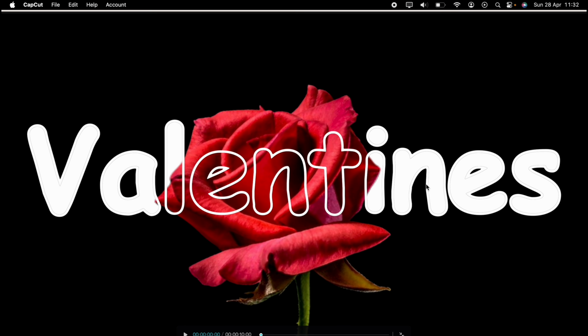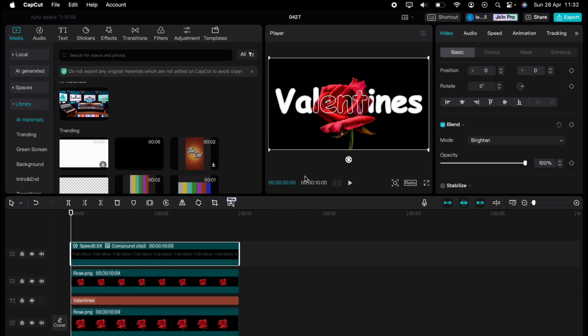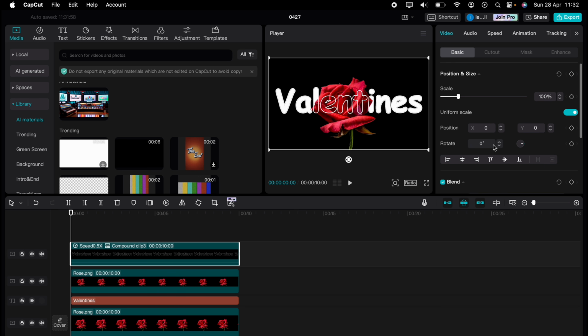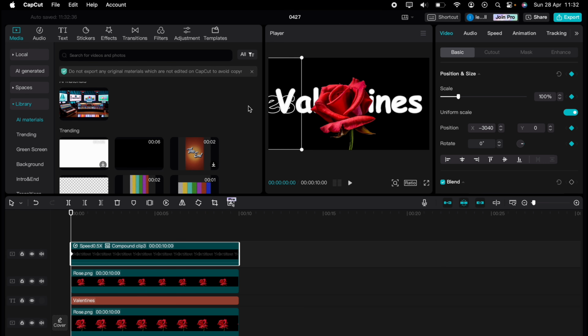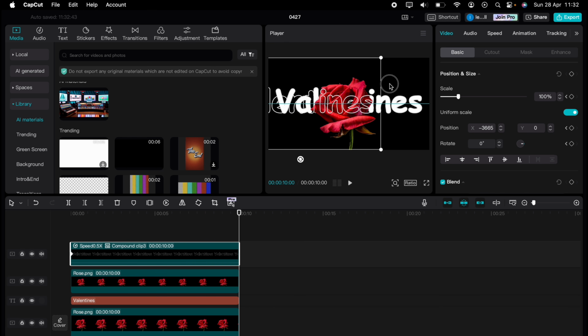However, we can take this one step further. Let's make this effect animated. So with the compound clip highlighted, come to video, basic, position and size, and let's add a keyframe. Then let's move this all the way to the left here. Keep a note of the position X here. Then let's move the playhead to the very end, drag it all the way to the right, off screen.